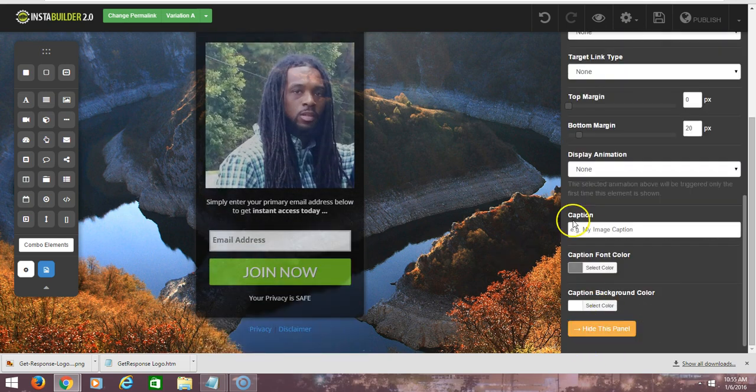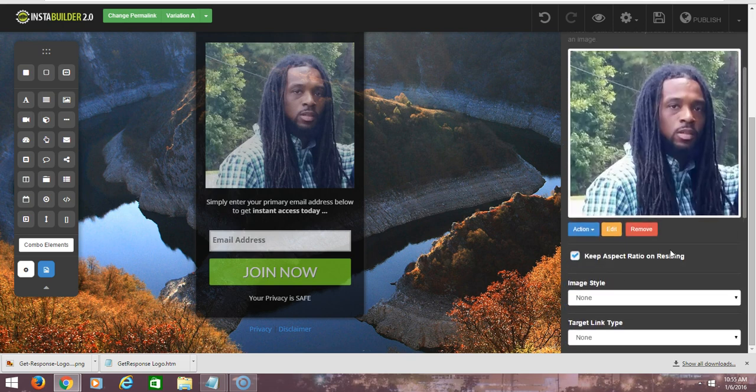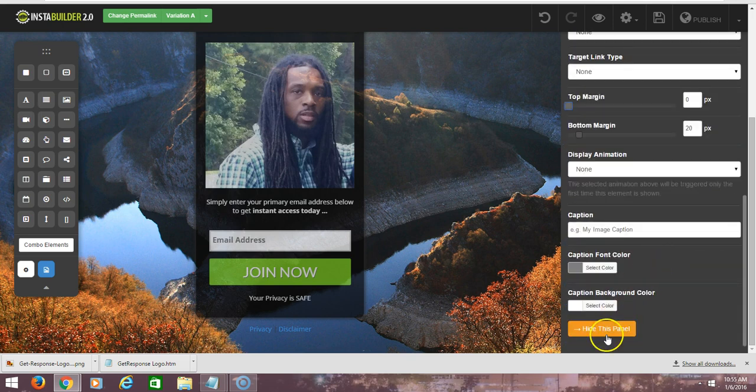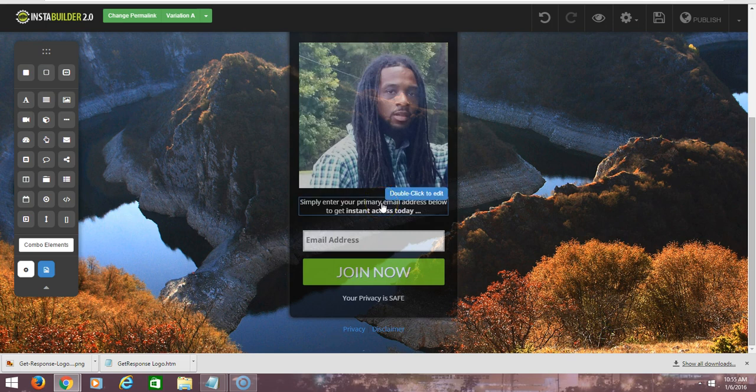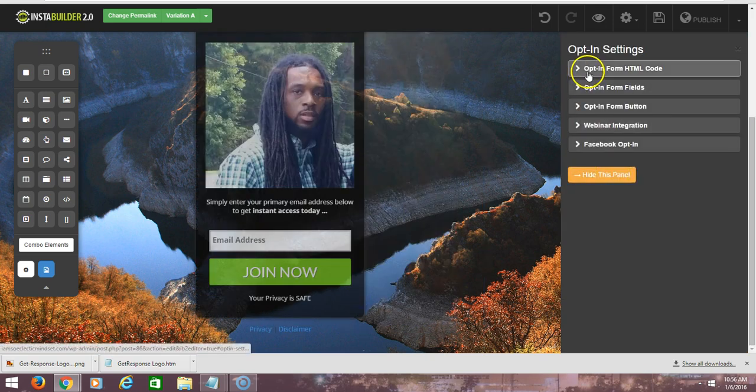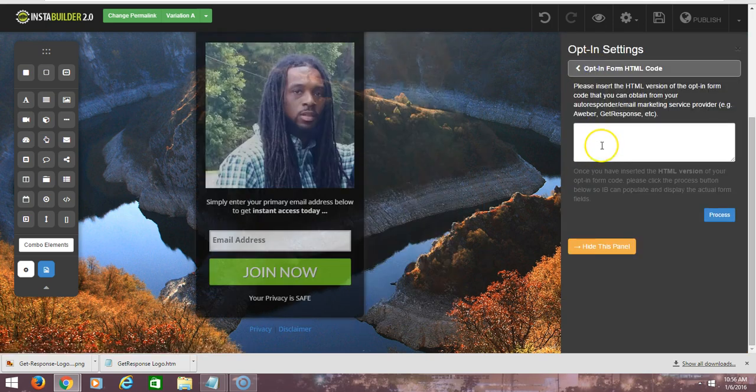You can also change the margins and stuff like that. I don't want to get too technical with it, but it's so cool how powerful Instabuilder 2.0 is. I'm going to just leave this like that. I got to change the wording. And right here is where your opt-in form is. This is where you get a form. What I'm going to do is go to GetResponse.